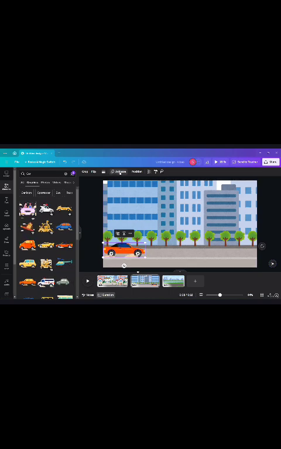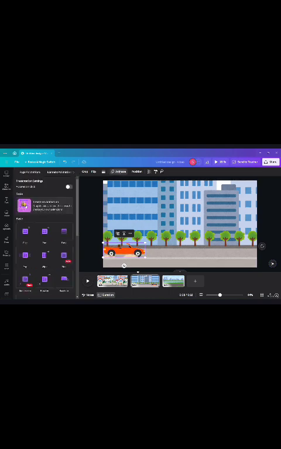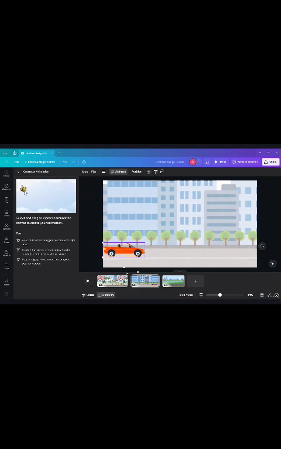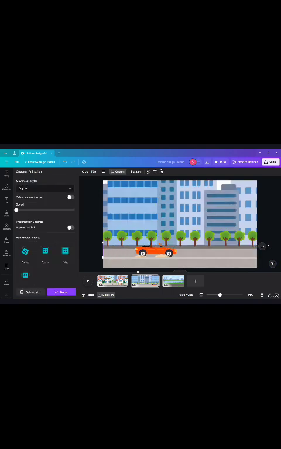Now let's go to this animate option and click on create an animation. Now let's click on shift, and slowly you guys can move this thing up. Slowly move this thing up and make sure it goes out of the frame.